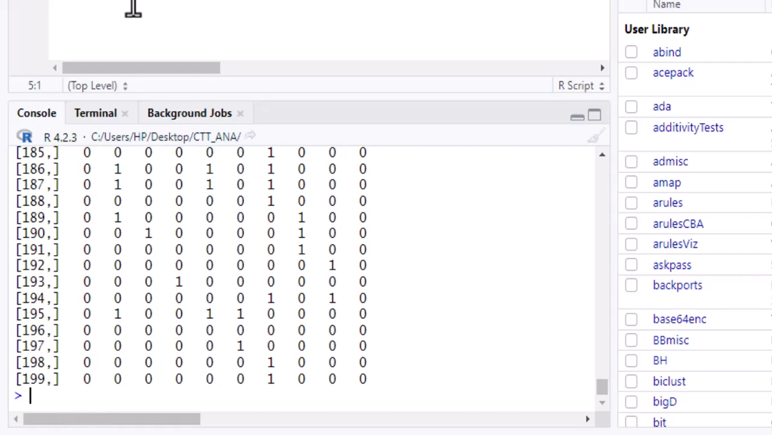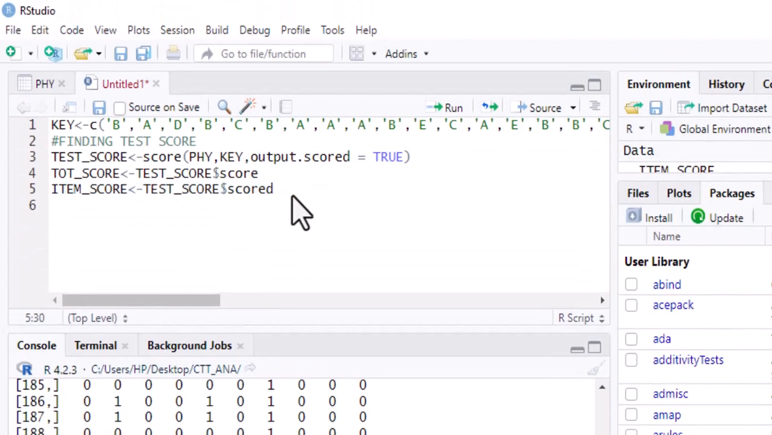All right, so that is that about the item score. So let's move on. The next thing we want to look at is reliability analysis. So let me also write a comment and say reliability analysis.